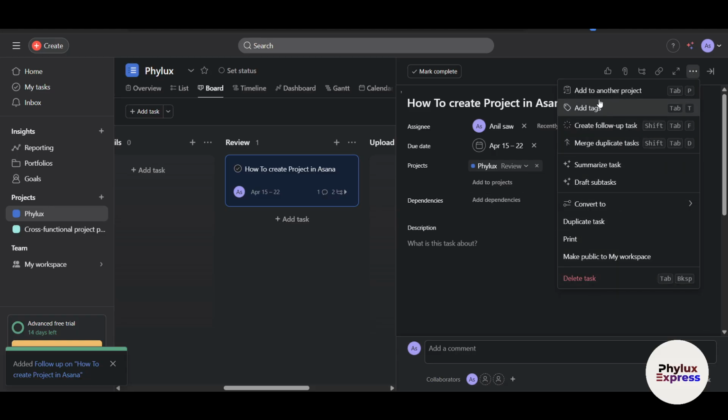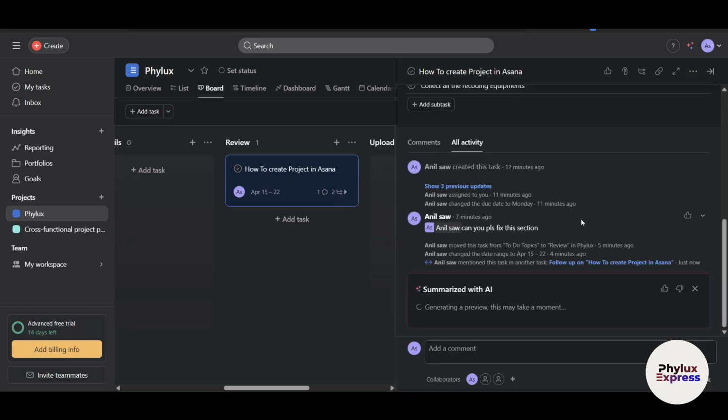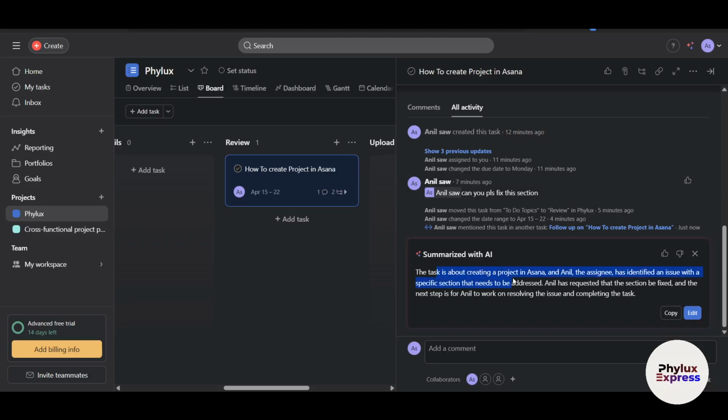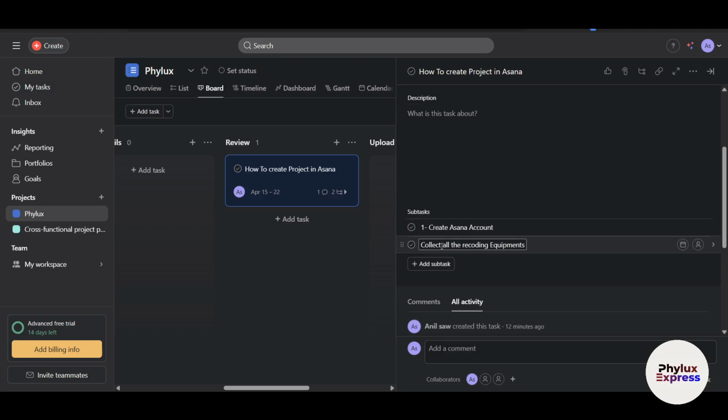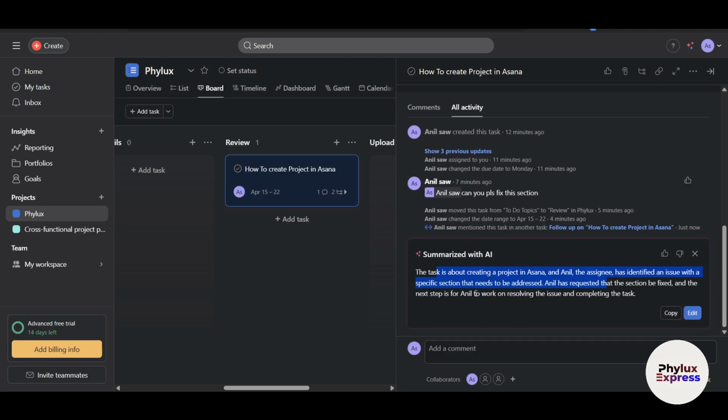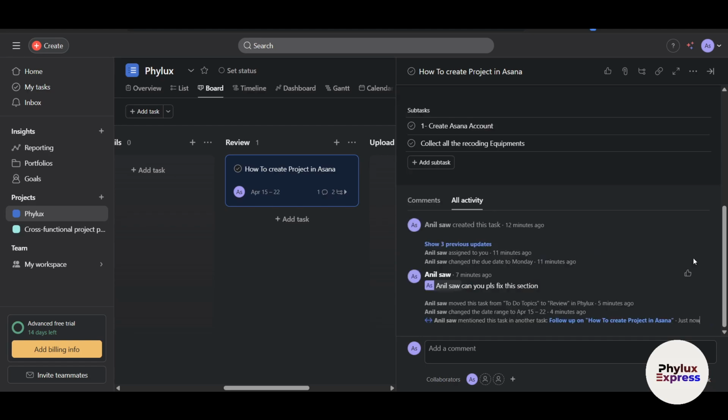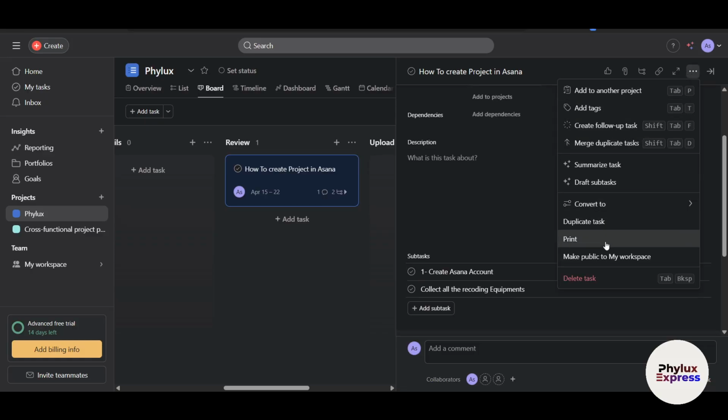Now there are a lot more AI features. For example, I can summarize a complete task, right? If the task is too big, I can just go and click on summarize with AI. Now the task is about creating a project in Asana, and Anil, the assignee, has identified an issue with a specific section, right? It also gave me a summary regarding the comments. And Anil has requested that the section should be fixed, and the next step is for Anil to work on resolving the issue and completing the task. So the AI feature is pretty good here.